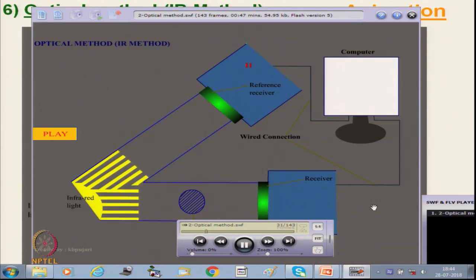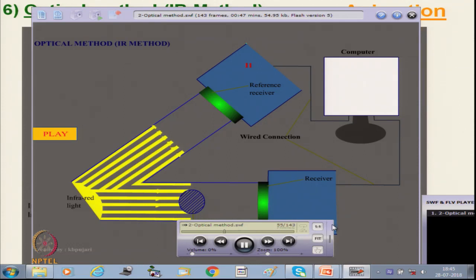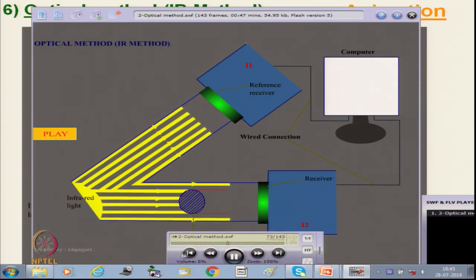The same intensity light, two light beams are going. One is blocked by the yarn here. Now the yarn is moving, and depending on the diameter variation of the moving yarn, it is giving the plot. Okay.